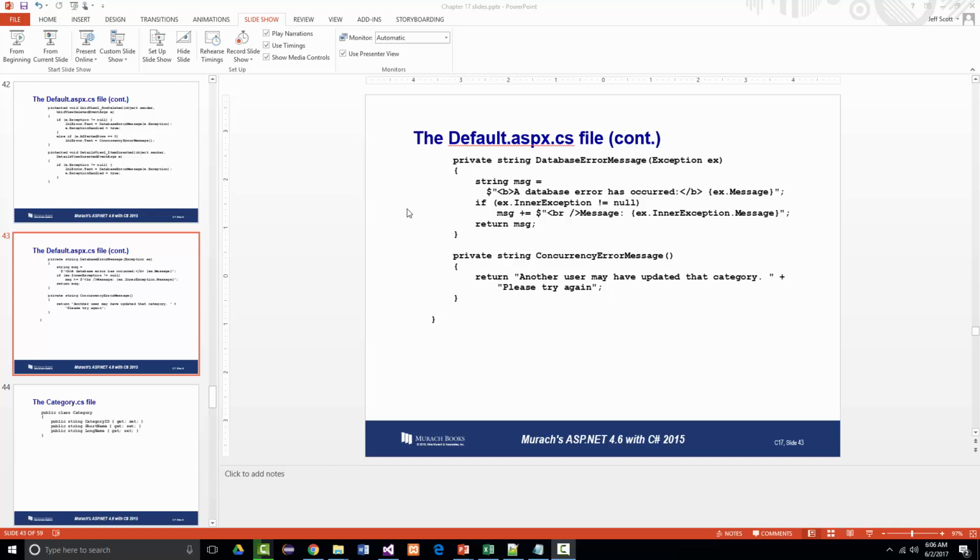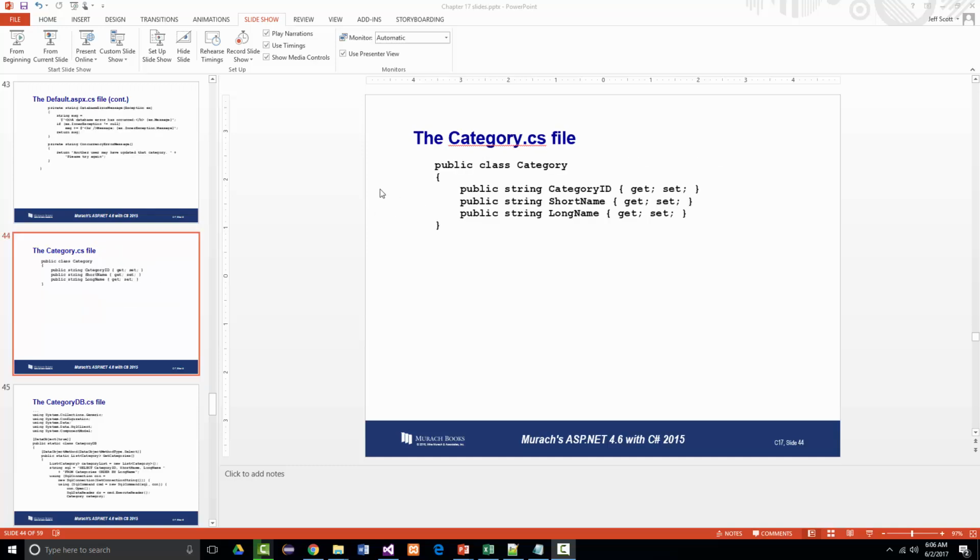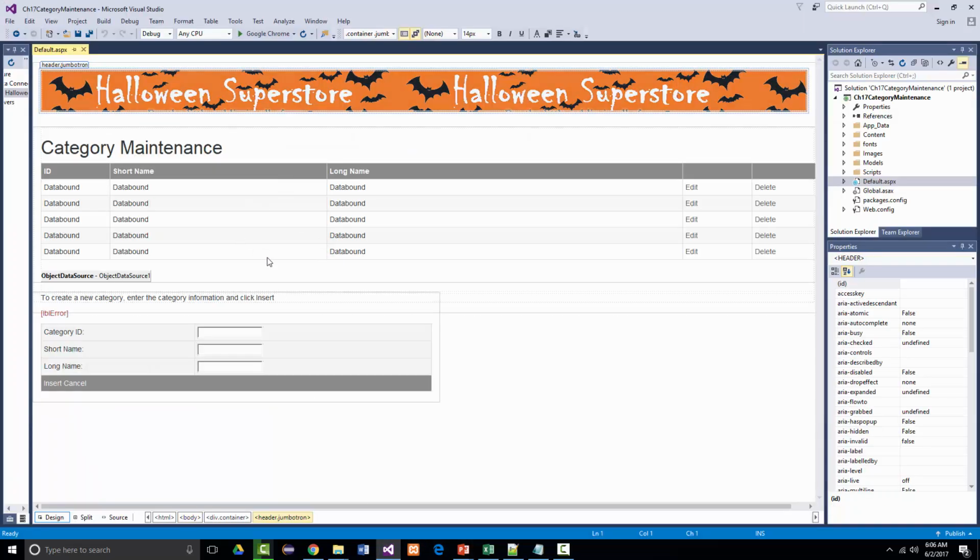This code illustrates just one way that you can provide for concurrency errors. Another way that this could be done would be to write update and delete methods so they throw an exception if a concurrency error occurs. All right, before we talk about the category class, let's run this and take a look at it and see what happens.